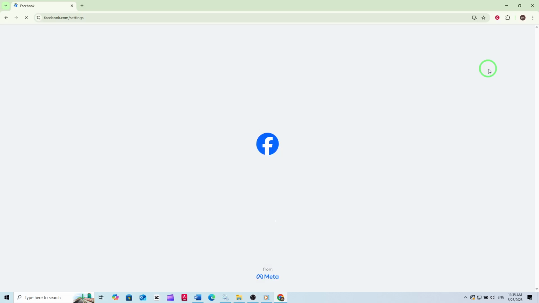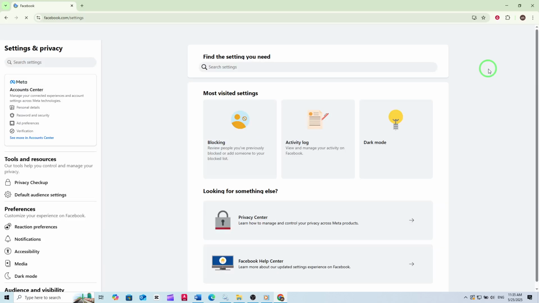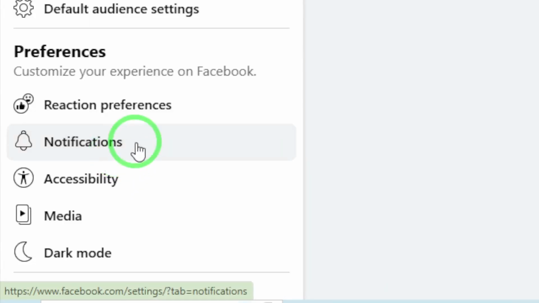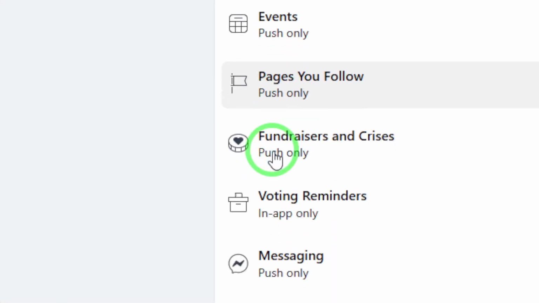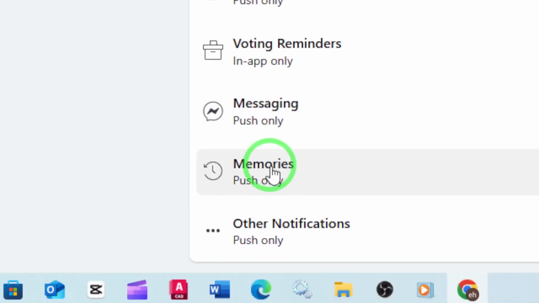On the left-hand sidebar, you'll see a list of different settings categories. Scroll down and find the one labeled Notifications. Click on it to open your notification settings. Within the Notifications section, look for the option called Memories. This is where you control all notifications related to Facebook memories.